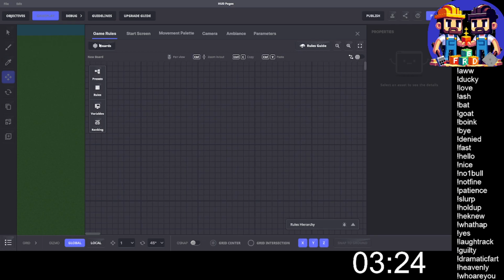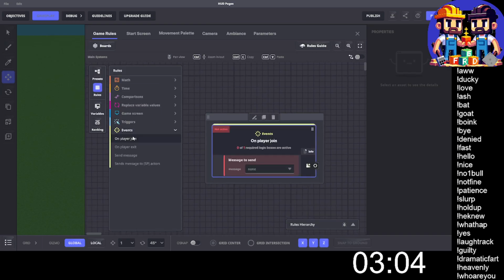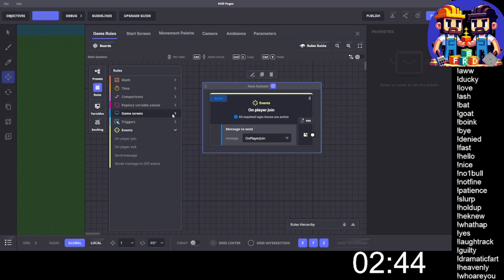Okay, so let's name this board, I guess. New board. We'll rename it. I'm going to make one called main systems. And on the main systems, I want to have my event on player join. Actually, I've just been using the message on player join. On player join, what's going to happen?